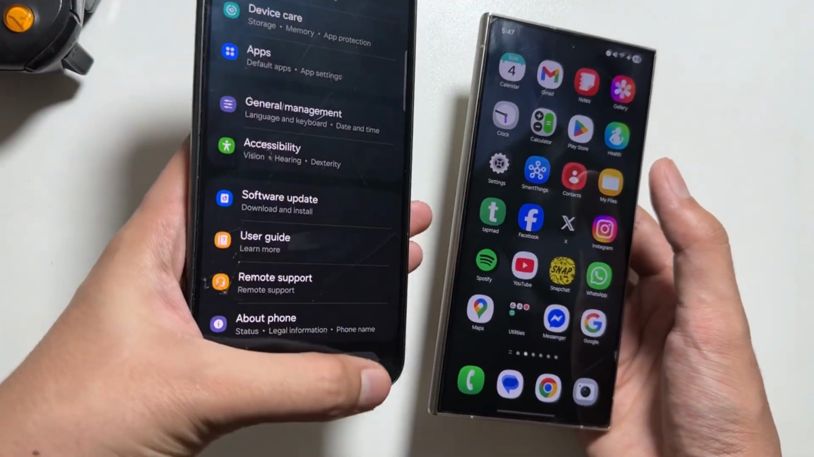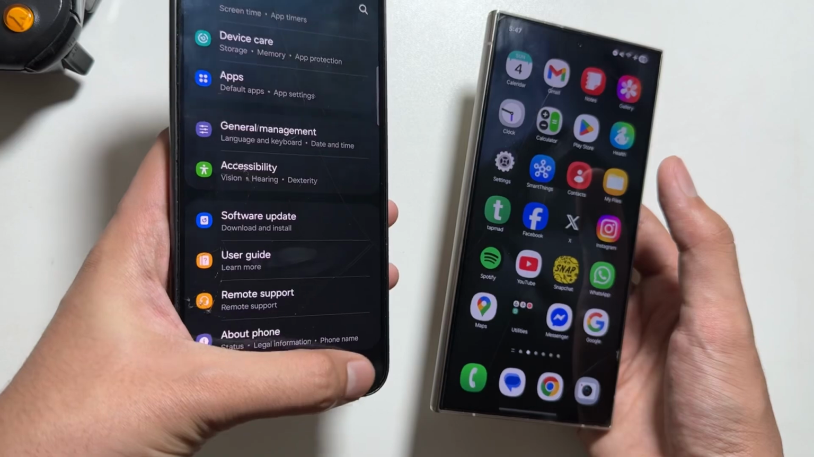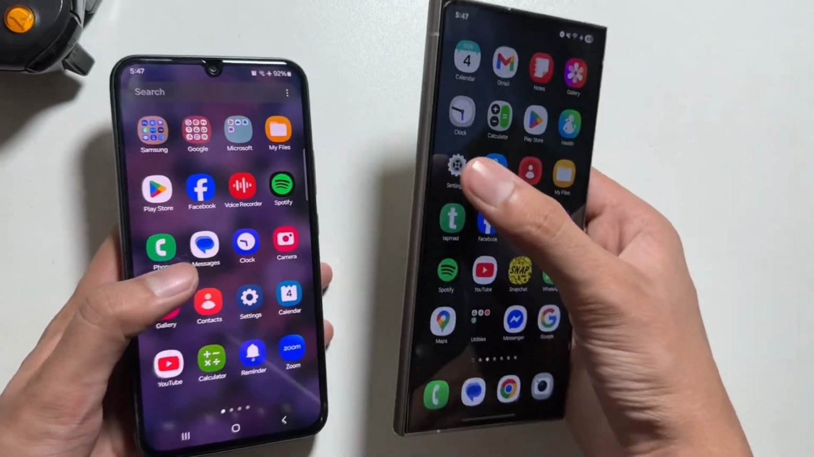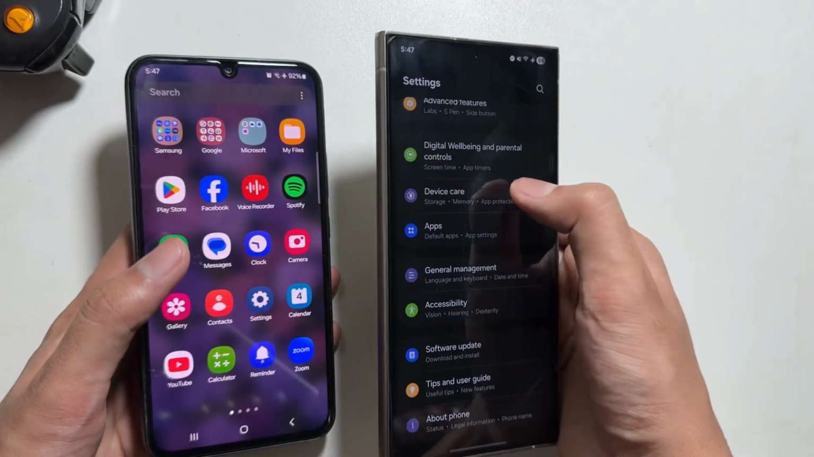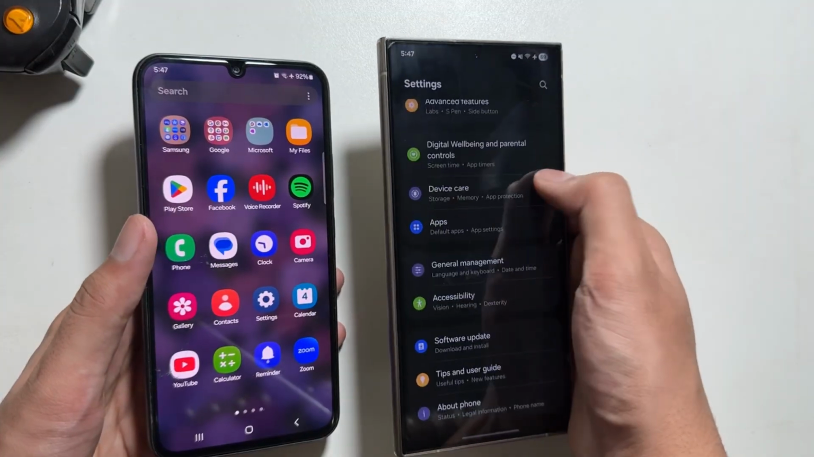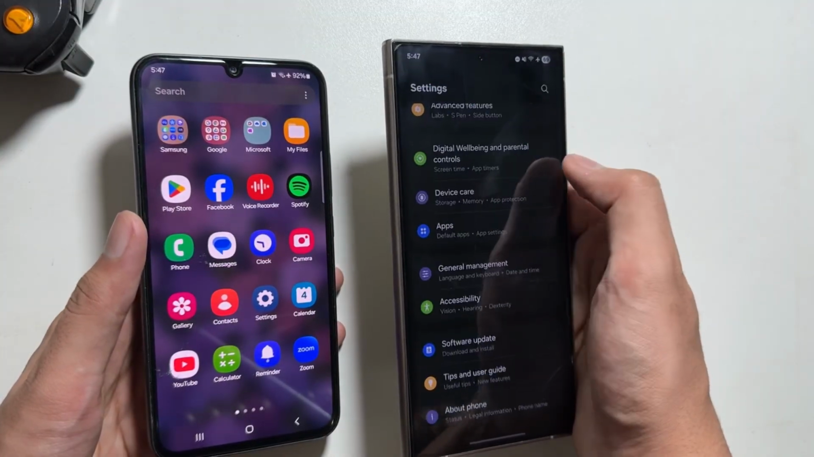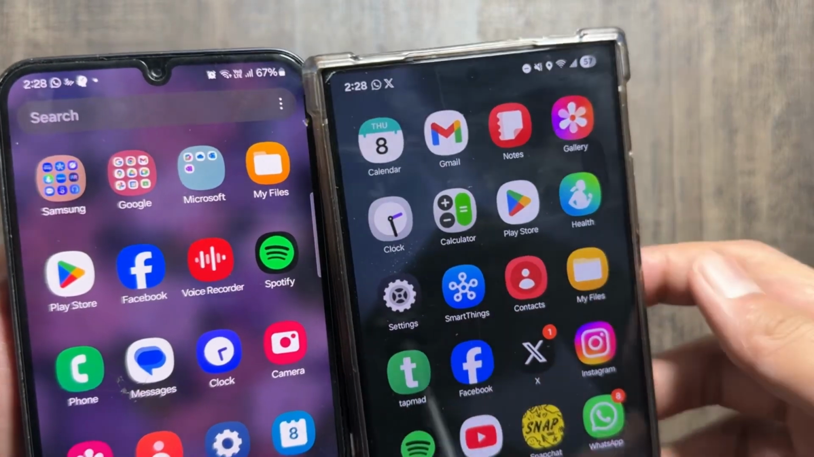And the main thing with the OneUi 7 that I like the most is the animations. The animations while opening and closing of the apps are a lot smoother than before. As you can see, on the right side we have the animations of the OneUi 7, and on the left side these are the animations of the OneUi 6.1.